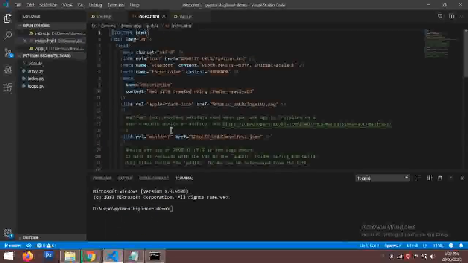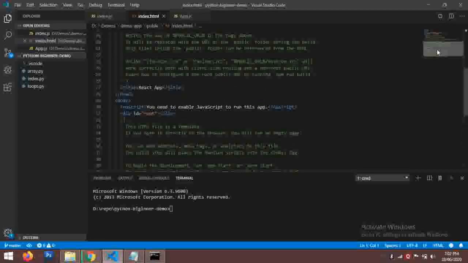Okay, so this is our index.html created by default with the template. And now the most important part in this is the body. Okay, I will show you what is there in the body.